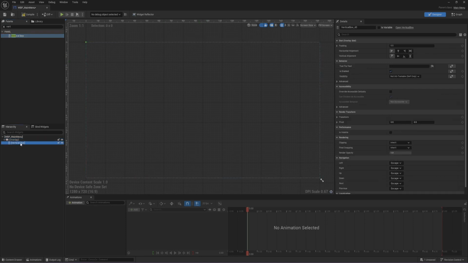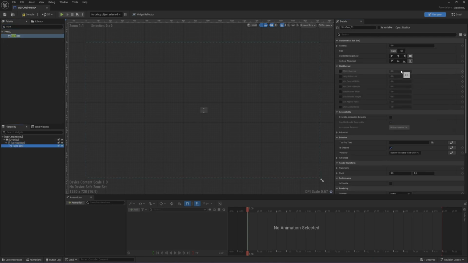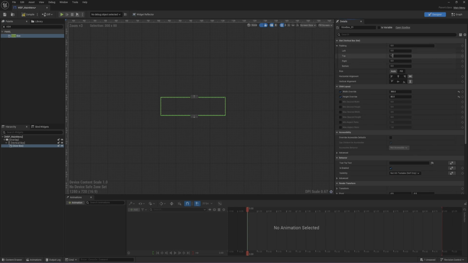And inside this vertical box, which we want centered, we want to have a size box. And in the size box, we want the size to be 300 by 80. So width override is going to be 300. Height override is going to be 80. That's perfect there. That's going to be where our button is placed. We also want some padding on the top and the bottom, so 10-10. You'll understand why, because we need some space in between the buttons. So 10-10, that's perfect there.